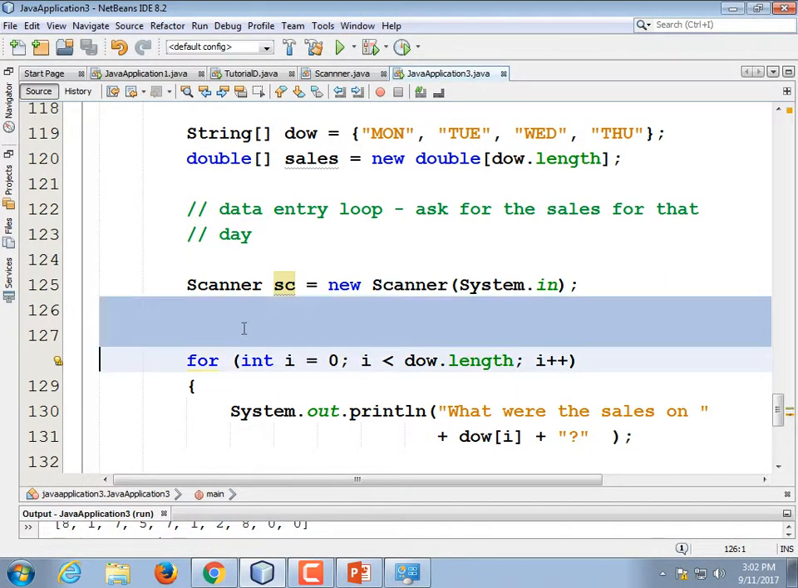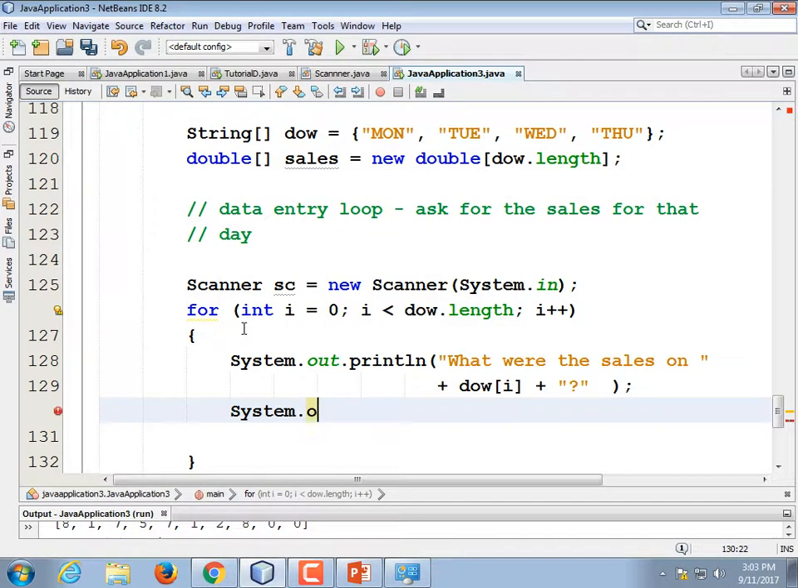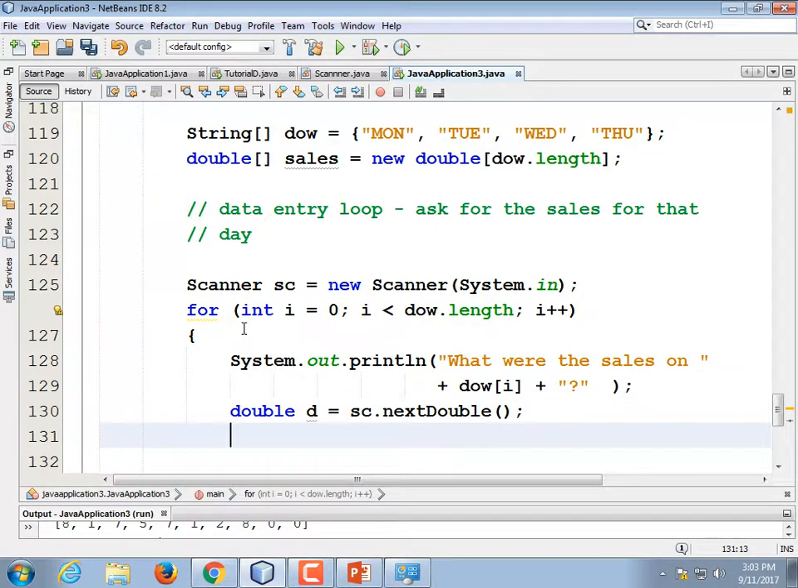I really wish that was up at the top of the code. I will move that up underneath the Random class before we're done. Okay. So, what were the sales for that week? We've asked them that. Needs to be a double. So double d equals sc.nextDouble. That's the sales for that day. And then sales at index position i is equal to d.